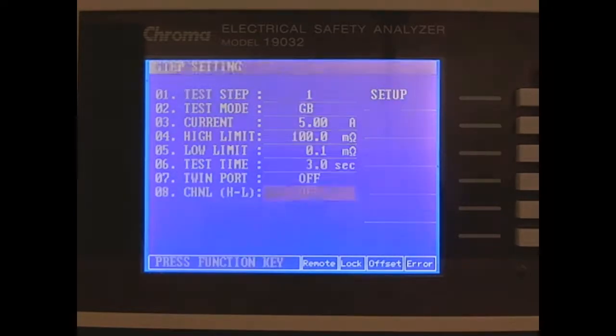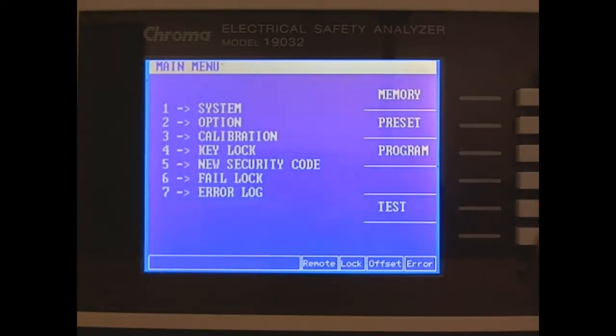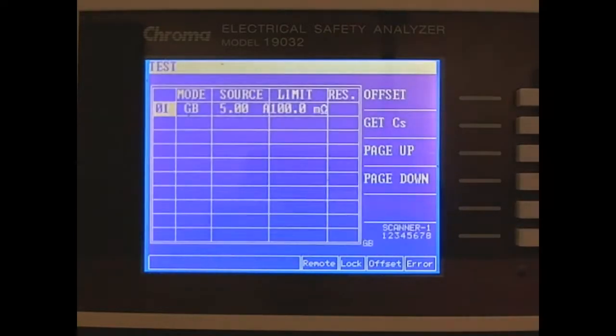Now we'll go to the main menu and choose the test button to go to the test screen. The test screen will show some of the parameters for the test we're performing. We're only doing one test. It's going to be a ground bond test. We're providing 5 amps, and we're looking for less than 100 milliohms. And now we'll run the test.